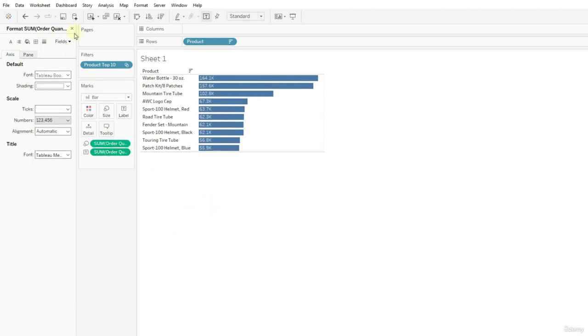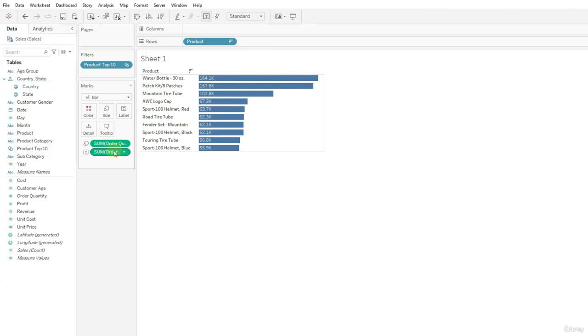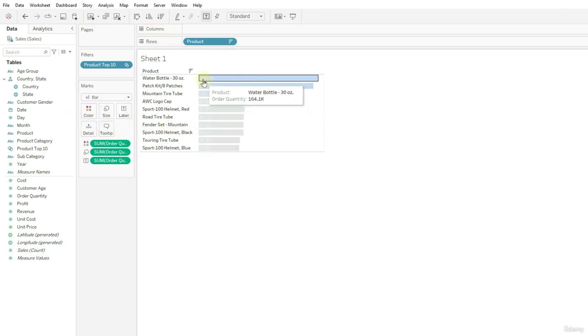Okay, and then the final thing I'd like to do is, again, I'll bring it from the left hand side, this time our order quantity into color. And then it just shows a different color. But the way I want to show it actually is that it starts dark at the top and then it gets lighter as you go down.